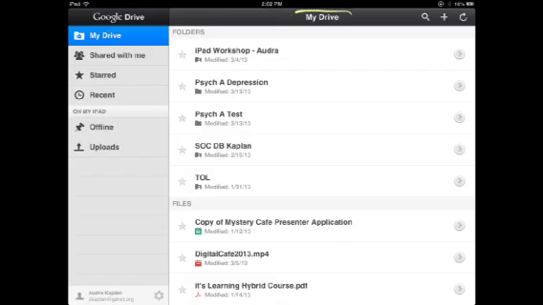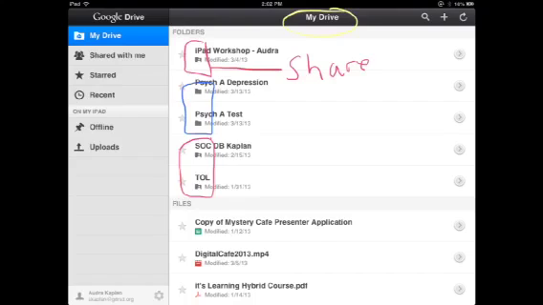In my drive, I have added a new folder. Notice that some of these folders have little people in them, while others do not. The folders with the people are shared folders. The folders without have not been shared.